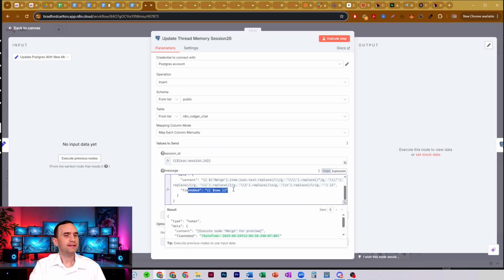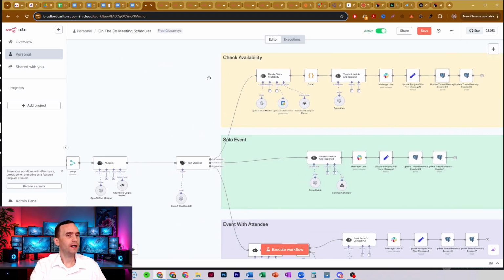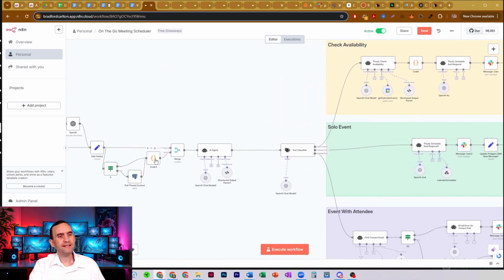And we also add a time added so that the code node that comes before that merge node I talked about way back over here, we add that time added in order to be able to make sure that all of our previous messages are lined up in chronological order.